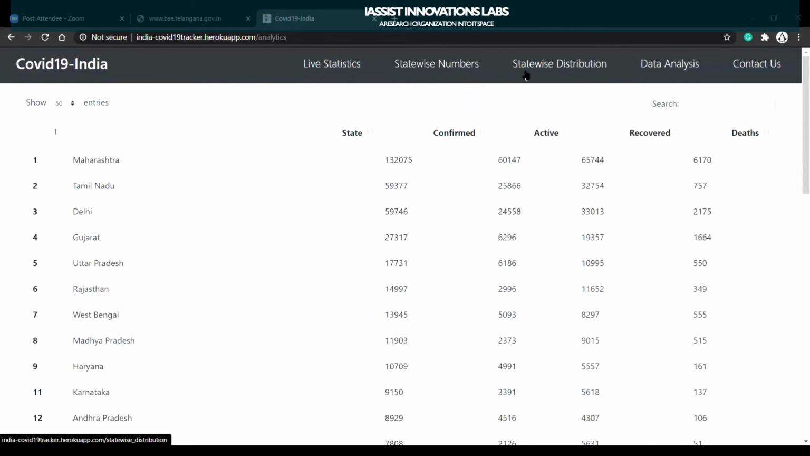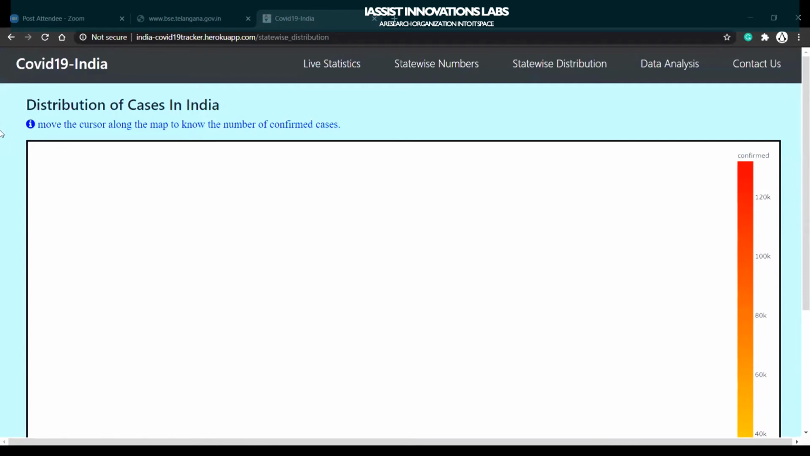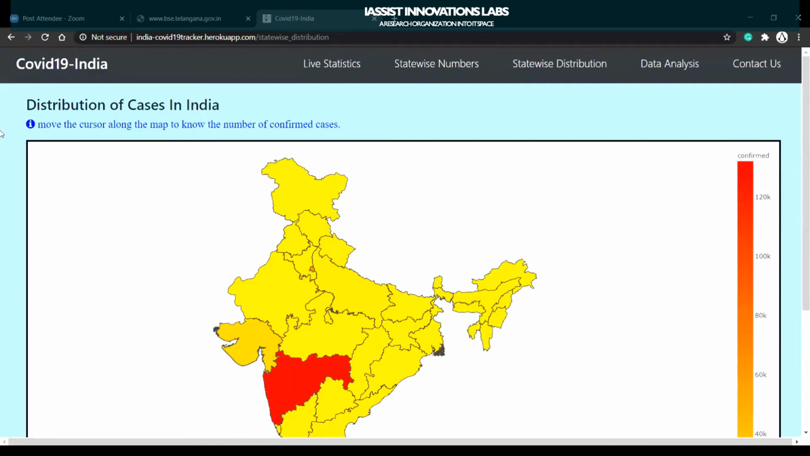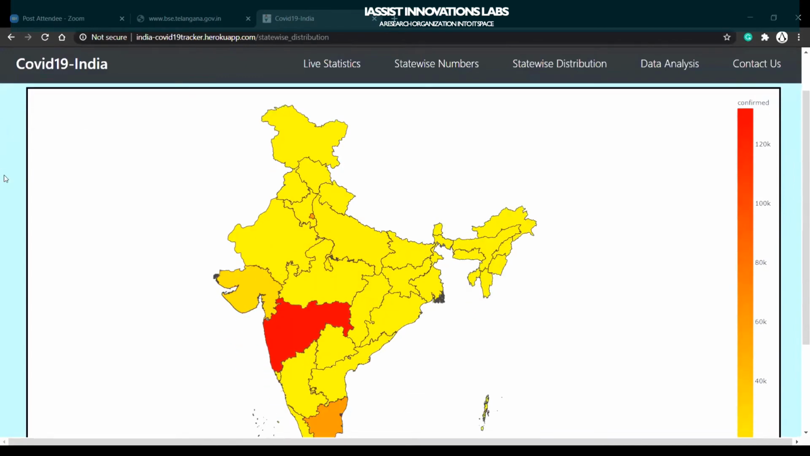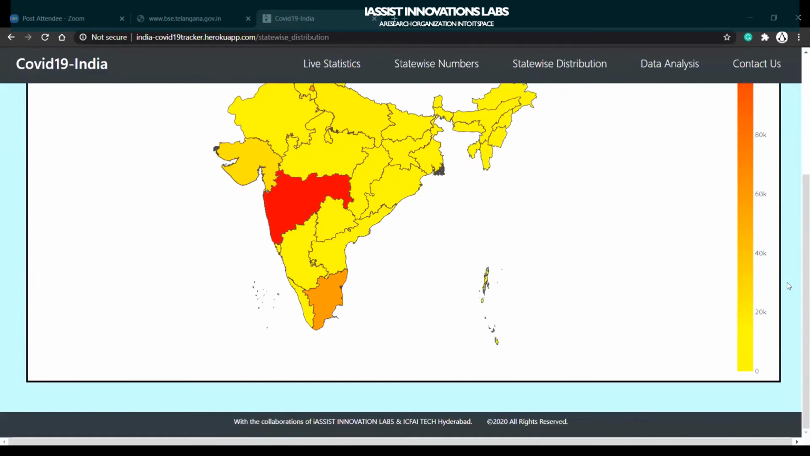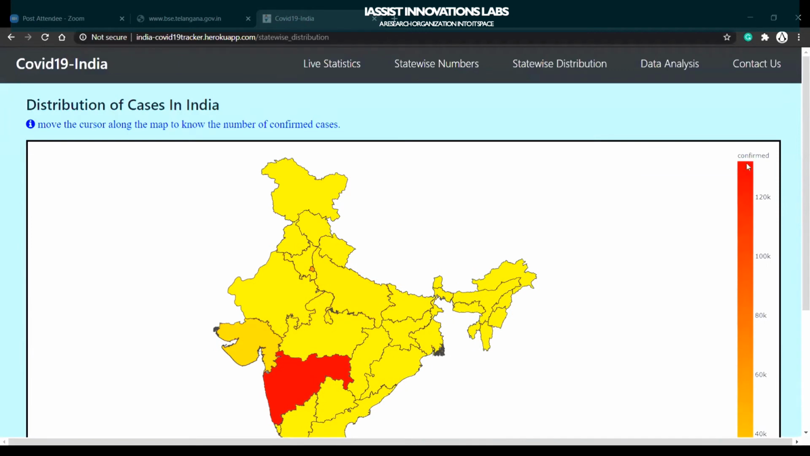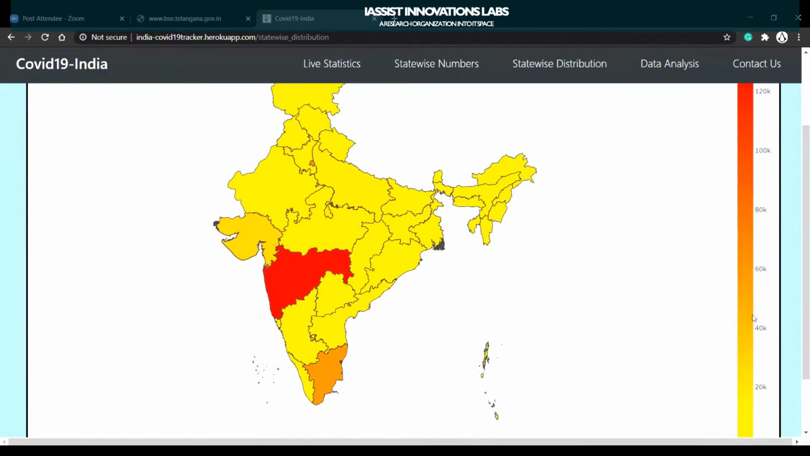From here we'll go to the state-wise distribution page. On this page, there is a map which shows us the case counts of different states. All the states are color coded based on the number of cases. Yellow has the least number of cases, and the darker red color has the most number of cases. Here we can see that Maharashtra has the highest count, and the lighter colored states have a low number of cases, below 10,000.